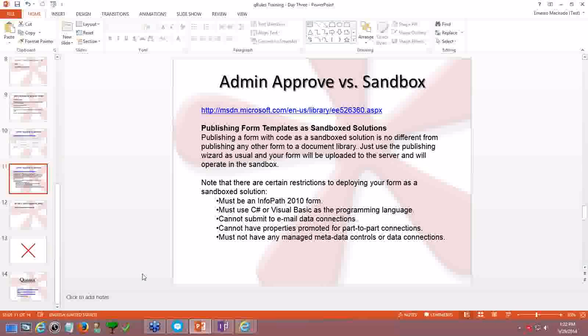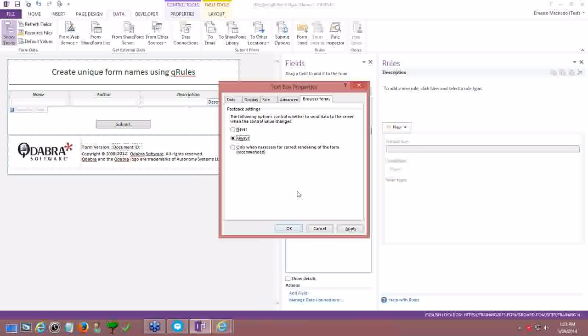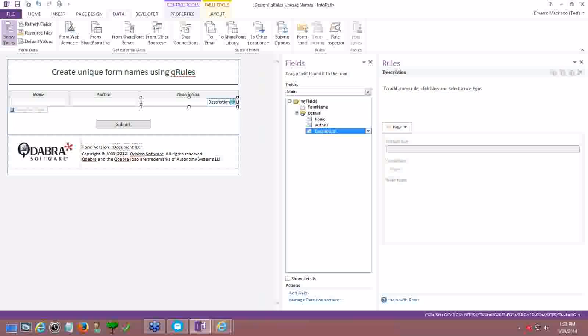Why would you need to do this? One of the most common reasons is email data connections. You can't have those in the sandbox, so then you have to admin deploy the form. Also, if you're in SharePoint 2007, you're going to have to admin deploy qRules forms. There are a lot of reasons why you might need to admin approve, but those are just some of them. So I'll just dismiss this, and I'm going to use the same form because it's already up here.